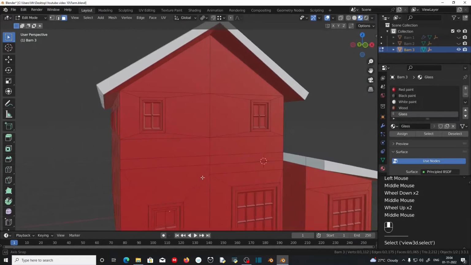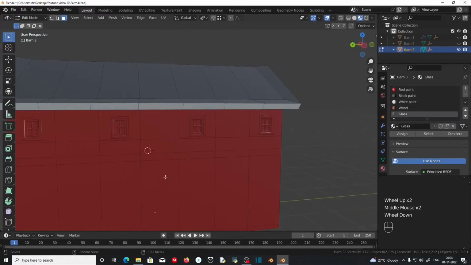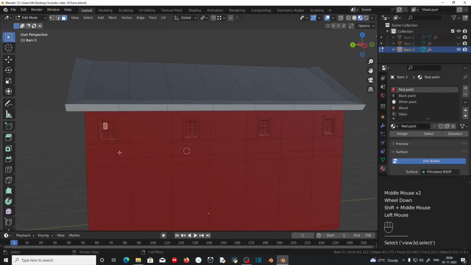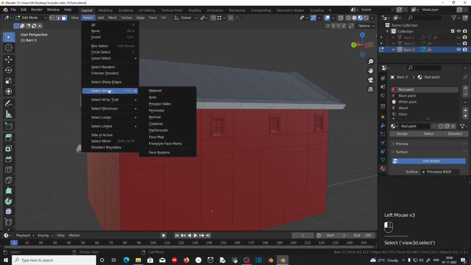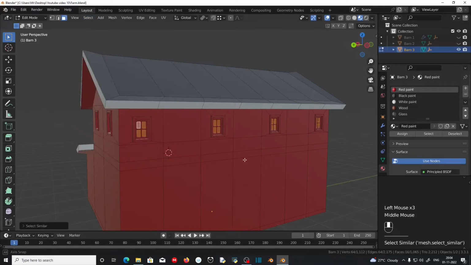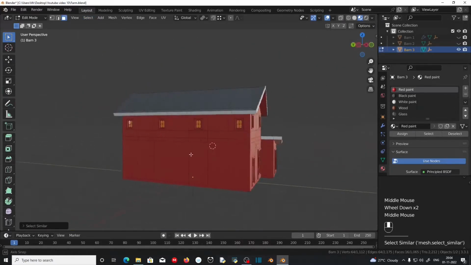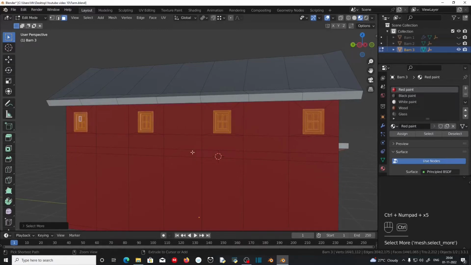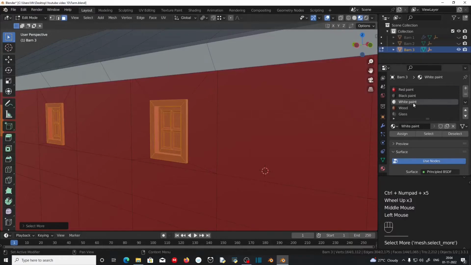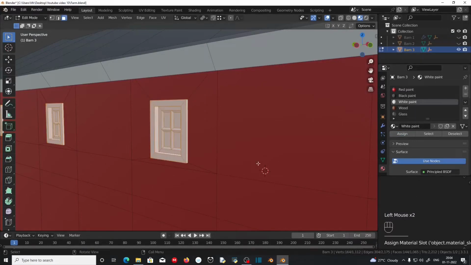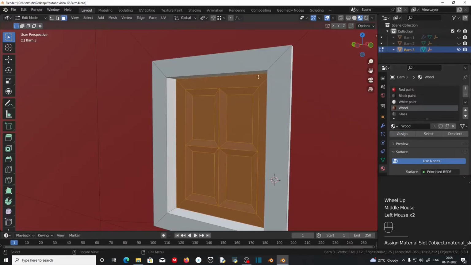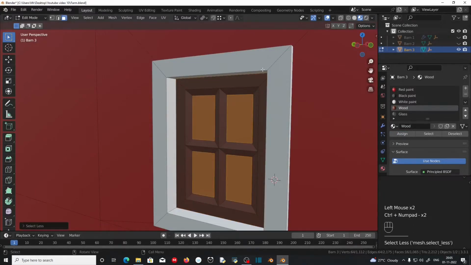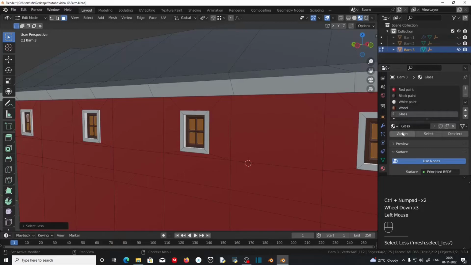Now we need to do the same for these windows too, and the ones at the back of the barn. Select this face. Select similar coplanar. This will select everything in that plane. Now we need to increase the selection, Ctrl++ and increase the selection to here. Then select white paint, click assign. Now decrease the selection, Ctrl+- to here. Then select wood, click assign, Ctrl+- to decrease the selection again. Select glass, click assign.